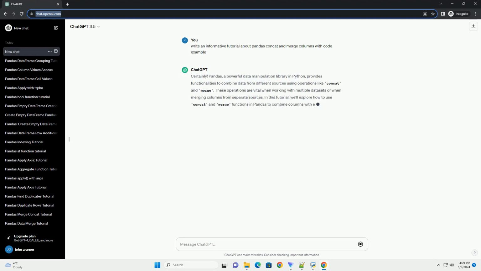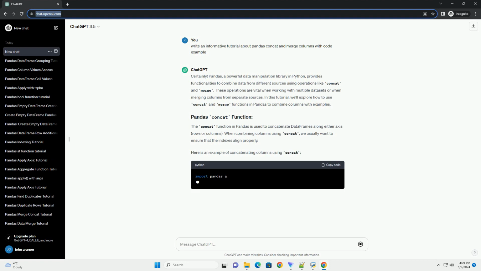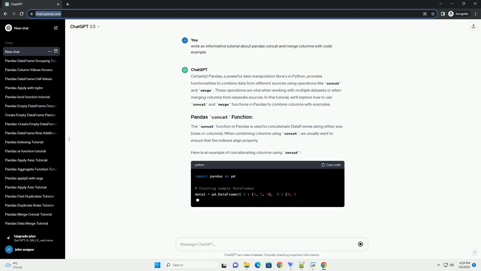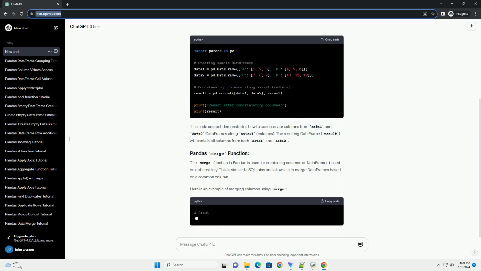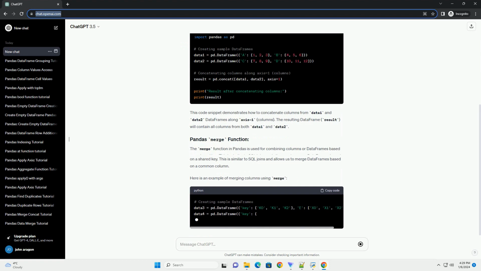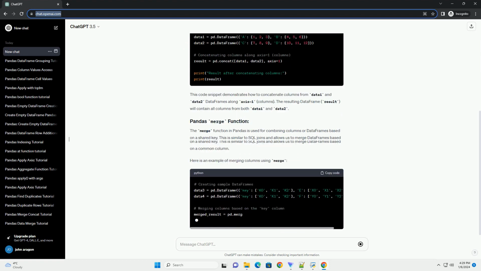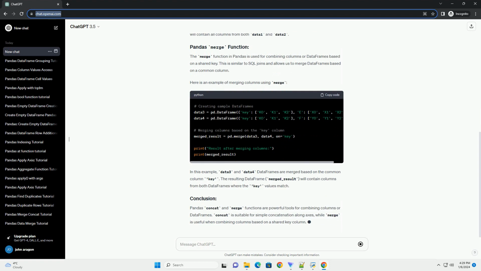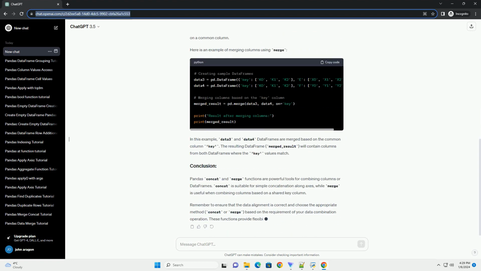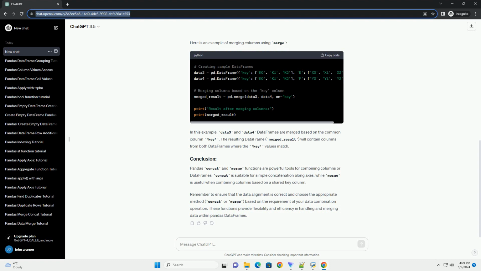Certainly. Pandas, a powerful data manipulation library in Python, provides functionalities to combine data from different sources using operations like concat and merge. These operations are vital when working with multiple datasets or when merging columns from separate sources. In this tutorial, we'll explore how to use concat and merge functions in Pandas to combine columns with examples.